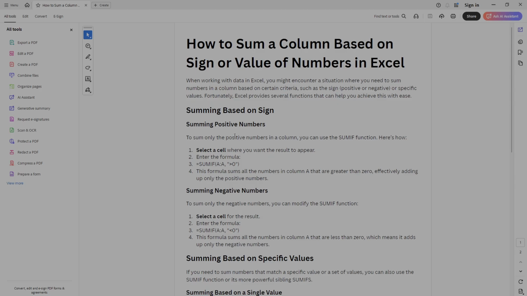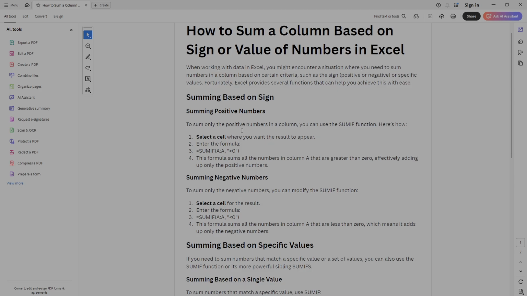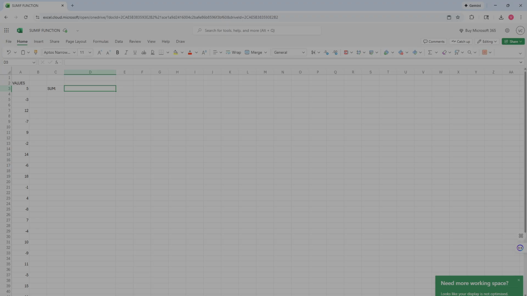So first we're going to start with summing positive numbers. So these are sign numbers. To sum only positive numbers in a column, you can use the SUMIF function. Here's how. First, we select a cell where you want the result to appear. Then we enter the formula SUMIF, and then the range of the column, and then greater than 0. This formula sums all the numbers in column A that are greater than 0, effectively adding up only the positive numbers. So let's look at some examples.